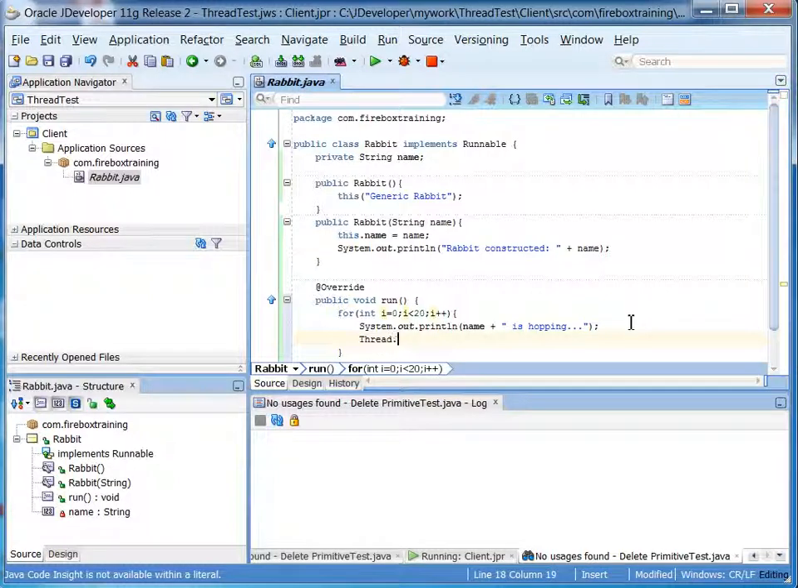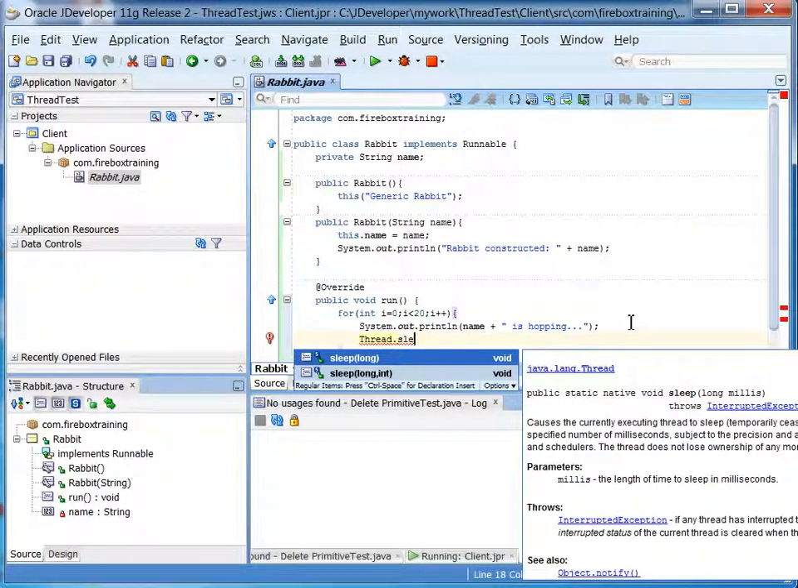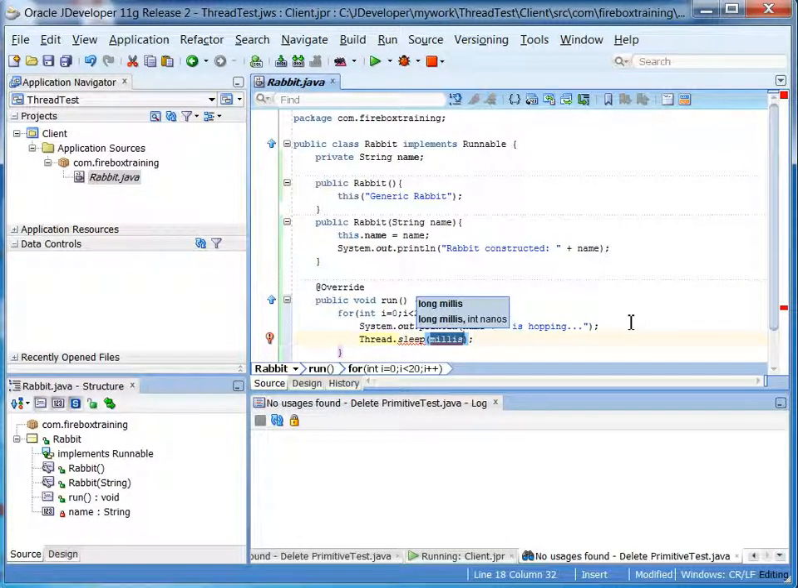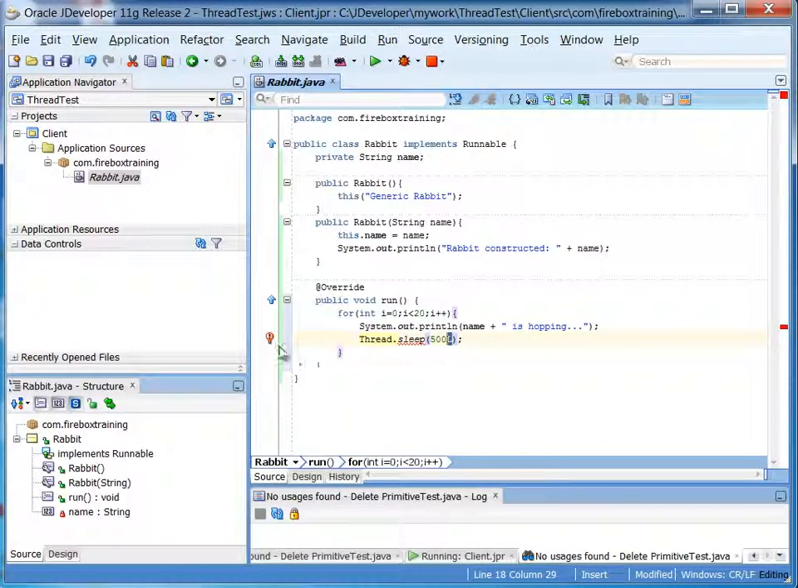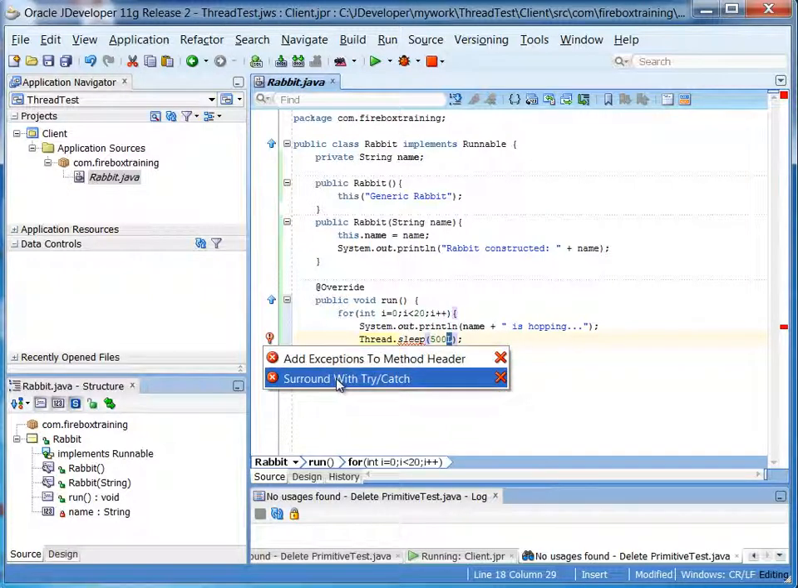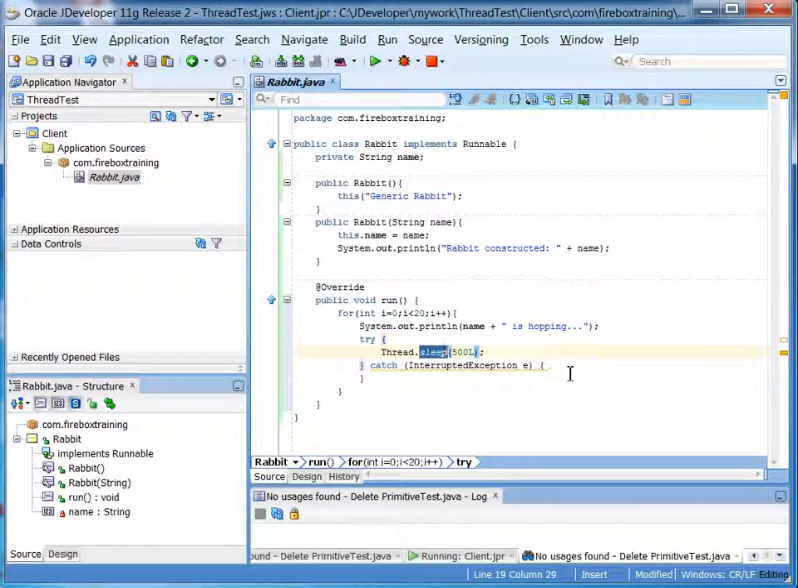And then if I say thread.sleep, it's expecting some kind of number in milliseconds. It's expecting a long data type here. And let's go ahead and add surround with a try catch. Okay, so that was a checked exception. Okay, so this is looking pretty good.